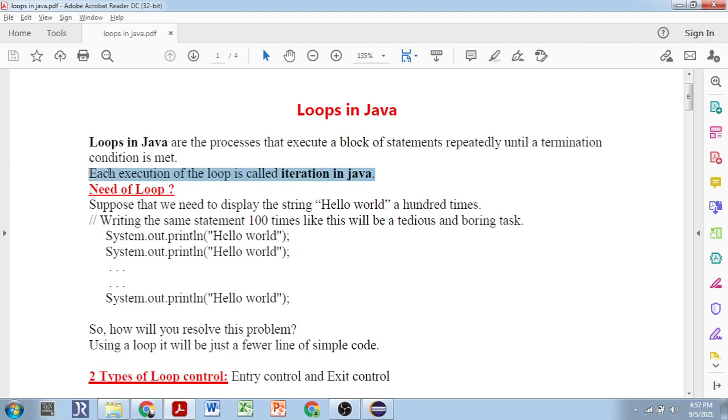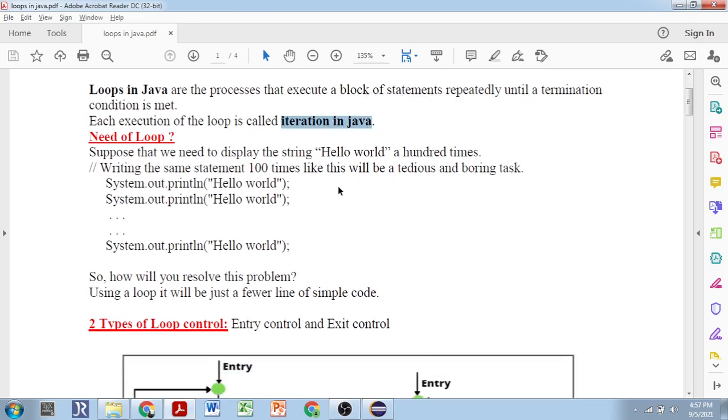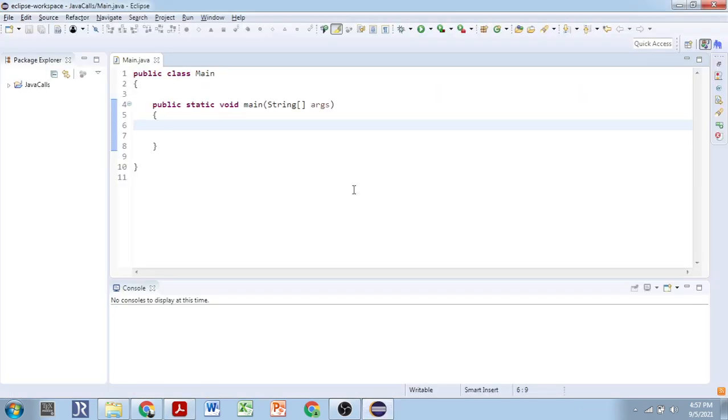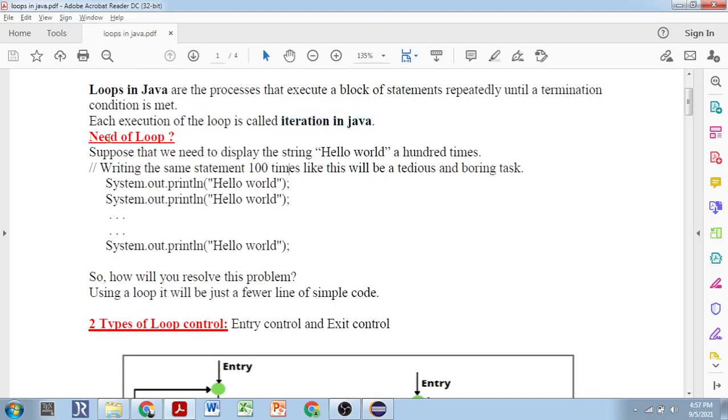One step, one execution from the top of the code block to the end of the code block is known as an iteration. It is an iteration of a loop. I'll go through all these things with examples using this Eclipse very soon. But before that, let's try to understand what is the need of a loop.